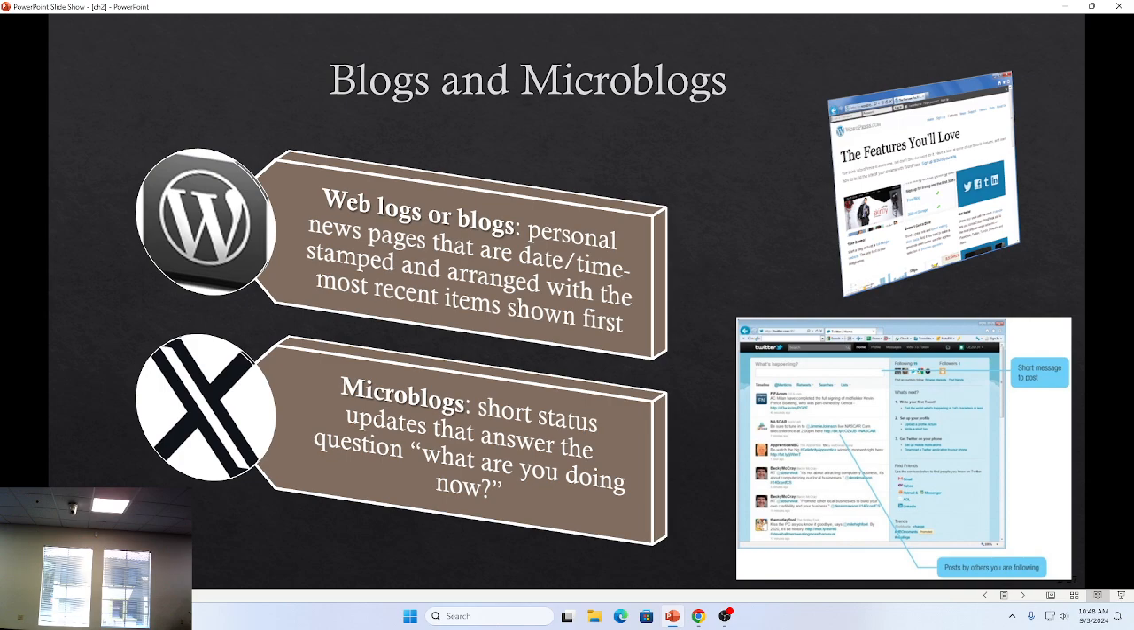But anyway, now we've always had blogs and microblogs. Just keep in mind that WordPress, for example, you can generate websites, but WordPress is primarily used for people that like to blog or post stories about themselves. And with those, they're date and time stamped and arranged with the most recent post first, and then the older ones are down, down, down. So if you're on a website that has a chronological order to what's been posted, it's probably been built with WordPress, most likely.